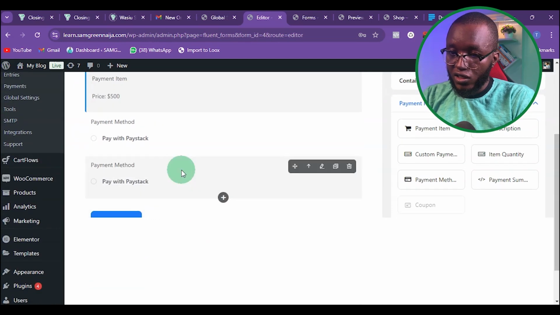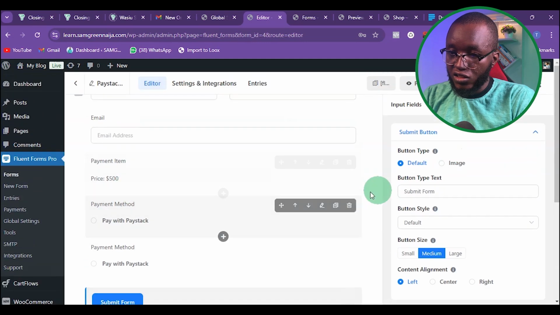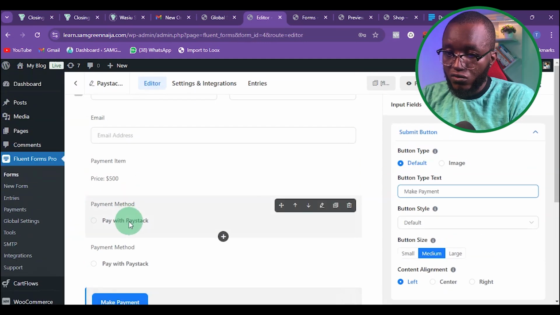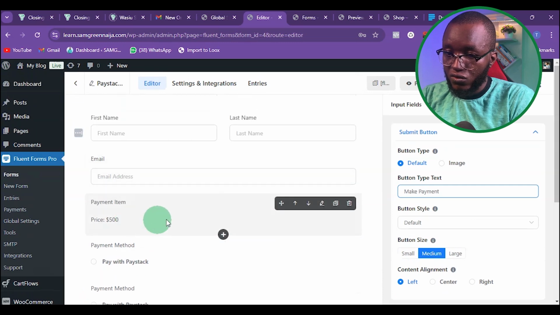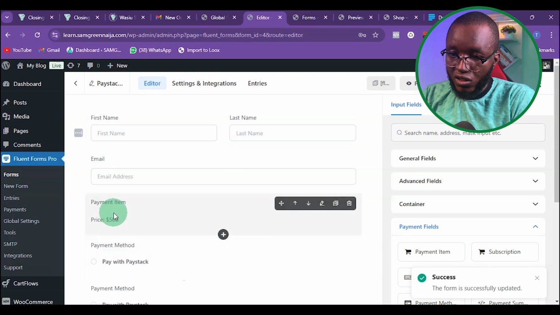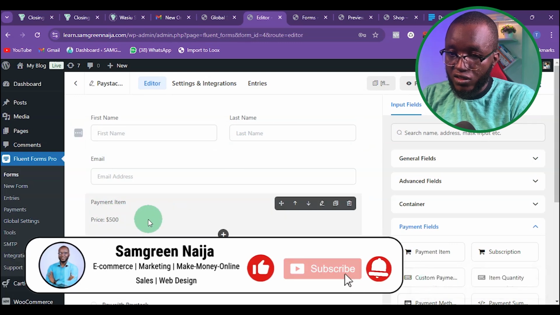So once I do that, I can change this to make payments. Then once I do that, I think that is all. So I'm just going to save it. Now the next thing you want to do is this currency. You can see that it's showing dollar.